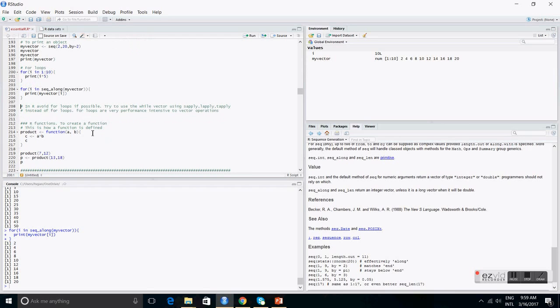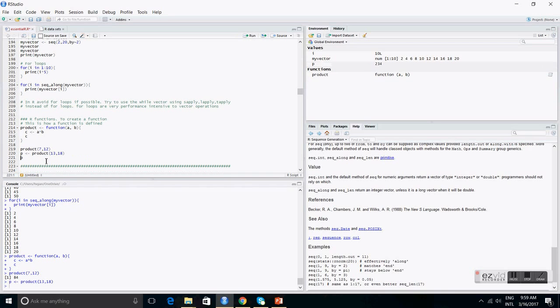Then how do you create functions? You give the name of the function, you assign it and say function, and give the list of arguments the function takes, and then do a computation within open and close braces, and whatever value you want to return, you make it the last statement of the function. You don't need to give an explicit return here. You just give the variable or the computed value in the last statement of the function, and that is the return value. So here if I do product of 7 and 12, it's going to give 84. I can also assign this. So here it will assign the product to P, and I can now display this.